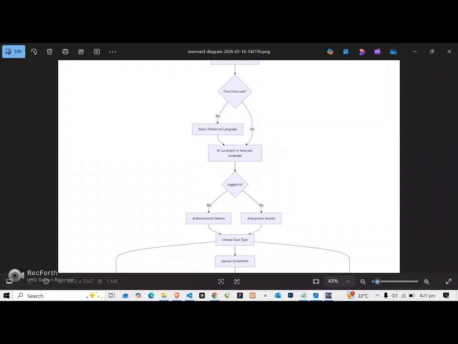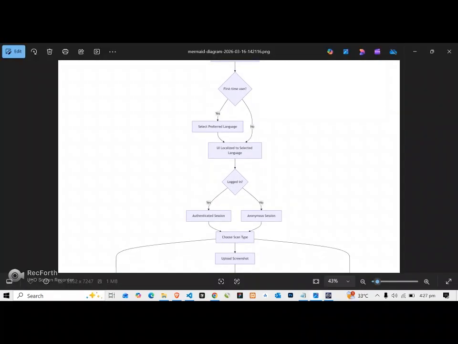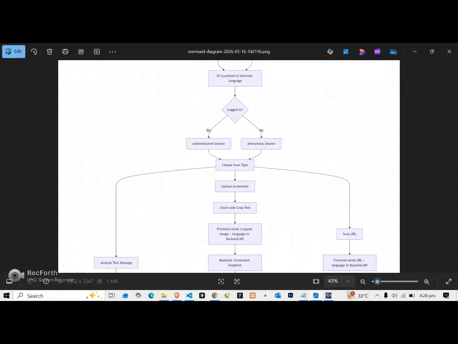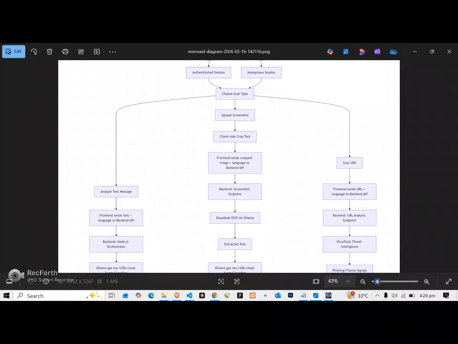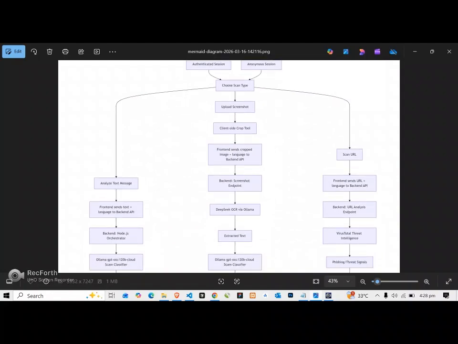You have the user open Smart Detect. For the front end, I make use of Next.js. If you're a first-time user, you select your preferred language. If you are not, the UI is localized to the language you selected before. That selection is stored locally in the local storage of your browser, so once you visit the site, you don't need to select your preferred language anymore. You can decide to log in if you want to, and if you want to stay anonymous, you can just not log in.